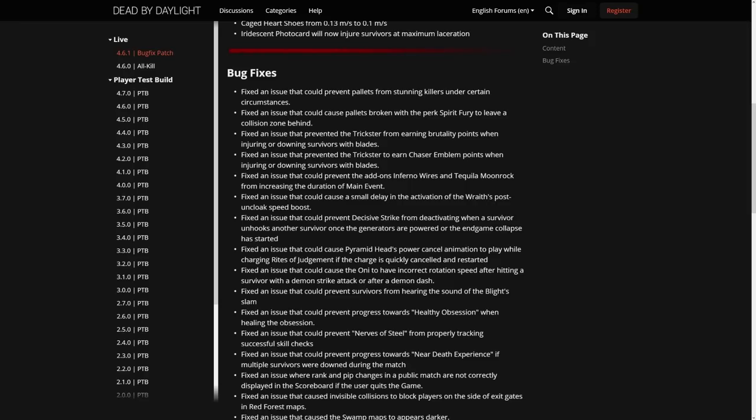Now, the main event here is the bug fixes. See what I did there? It's a joke. They fixed a lot of issues in the game that we're going to talk about real quick. So let's start here. Fixed an issue that could prevent pallets from stunning killers under certain circumstances, right? So pallet stuns are fixed. Fixed an issue that could cause pallets broken with the perk Spirit Fury to leave a collision zone behind. So that is now fixed. Spirit Fury is active again.